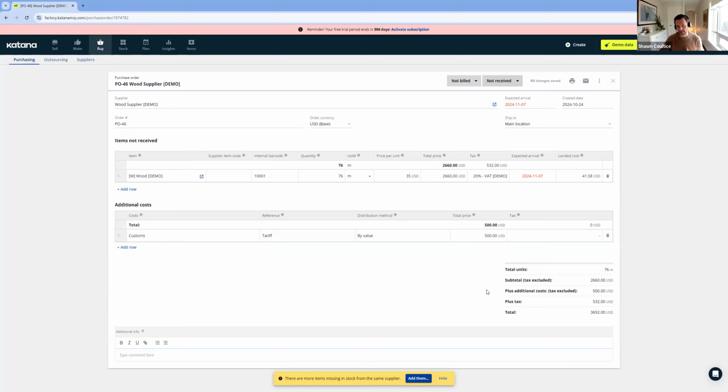One thing that you'll notice is that that $500 tariff charge is now distributed to my product. So when I receive that in, that landed cost is being accounted for. So per unit cost goes from $35 USD to $41.58 USD.